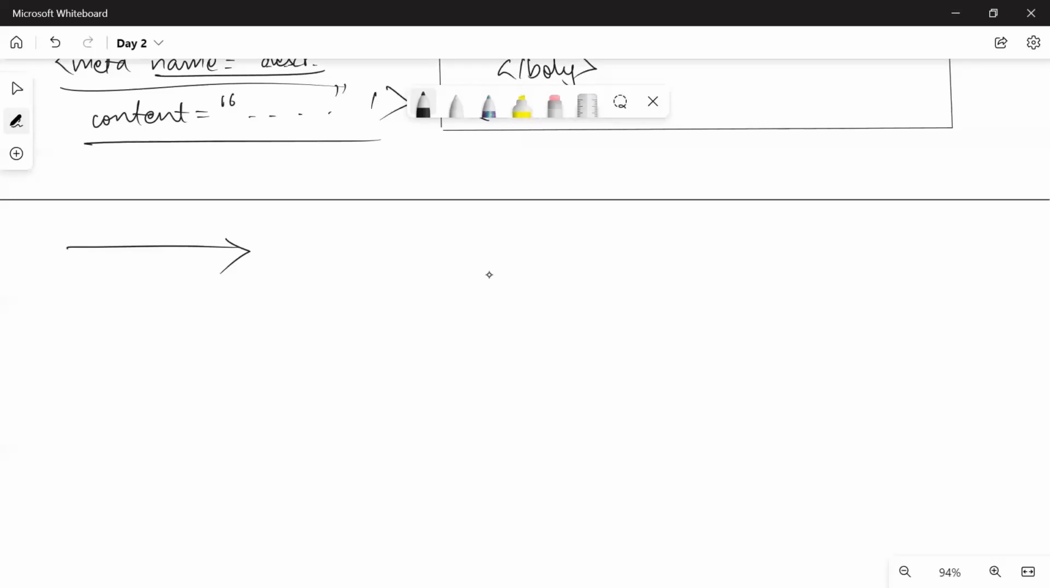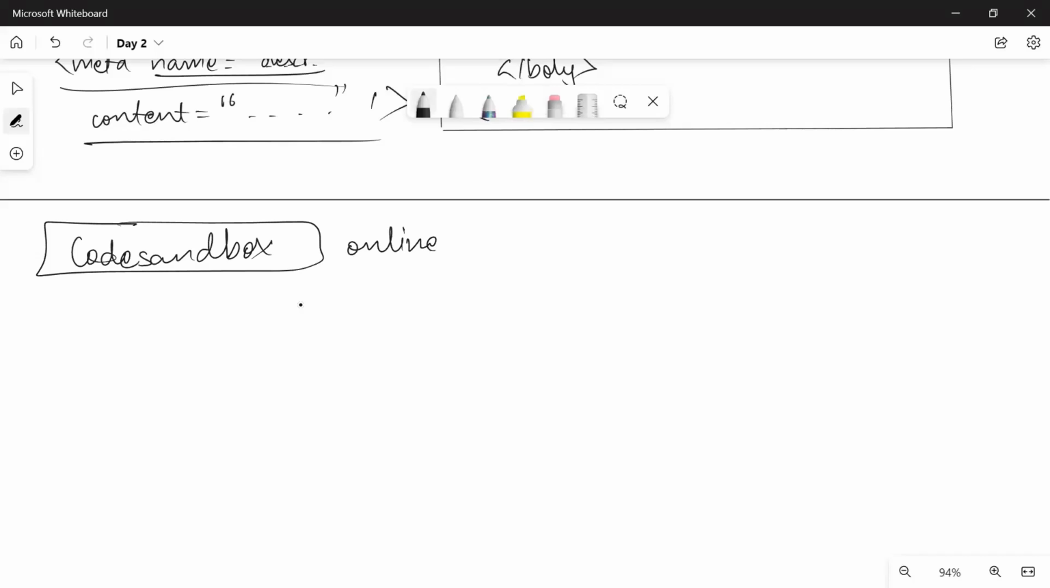Now we know what all this means. Let's try it out, guys. Let's try it out in CodeSandbox. Now guys, a very important thing I want to tell you. For our understanding and practice purposes, we'll be using CodeSandbox. It is an online IDE. And guys, I would prefer you use an online IDE for now for practice.